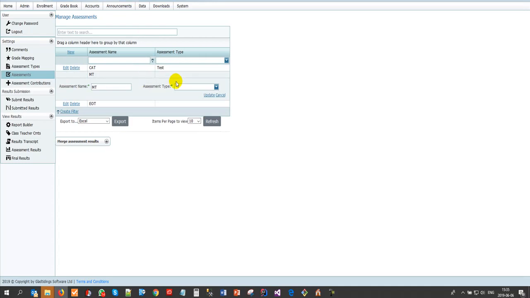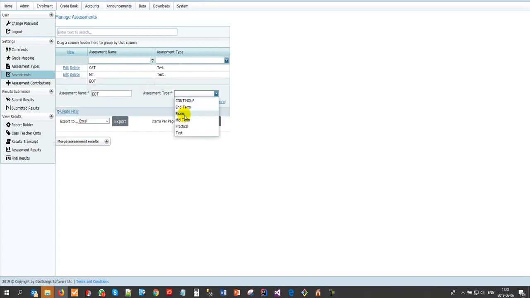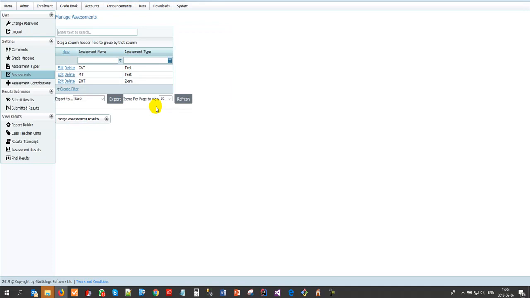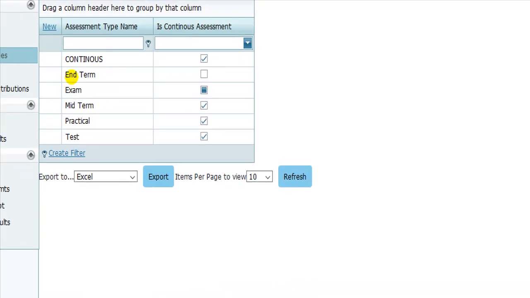And this, you can also say that it's a test. And then this, of course, you can say it's an exam, because exam is the only type of assessment right now. If you go to assessment types, notice that all these others are continuous assessments except this end term and exam. So you can pick either that or that, and some schools have defined for themselves end term, but others use exam. So these two are not continuous assessments, but the rest are part of continuous assessments.